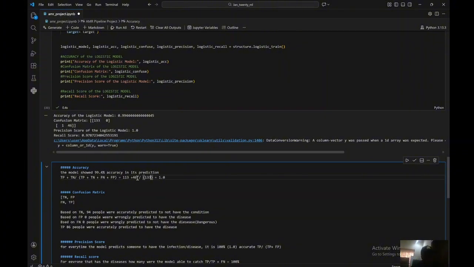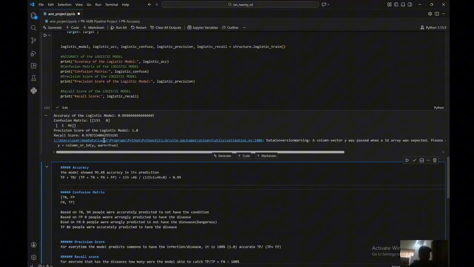Forgive me, let me see that one. 133 plus 1 plus 46, then plus 0. So that's definitely going to give you 0.99 if you put that in your calculator. It's 0.99 rather. Okay. All right, so it means that our confusion matrix is going to change.